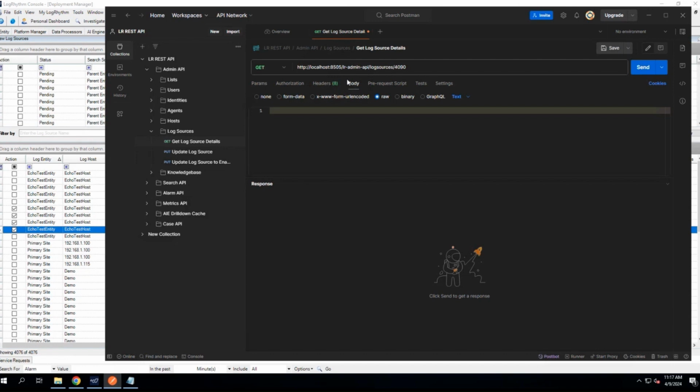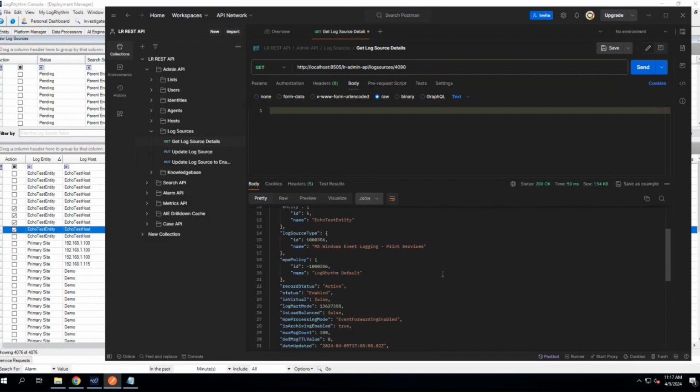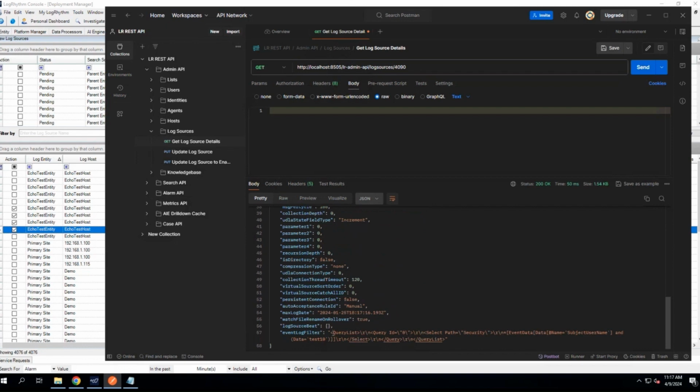So I've got a GET here for this log source, the one I was just on, ID 4090. And if I send that, you can see here that I get all the parameters back, as well as that query filter that I had in there. This one happens to have one already associated with it. So that's now showing up in this field that wasn't there before.